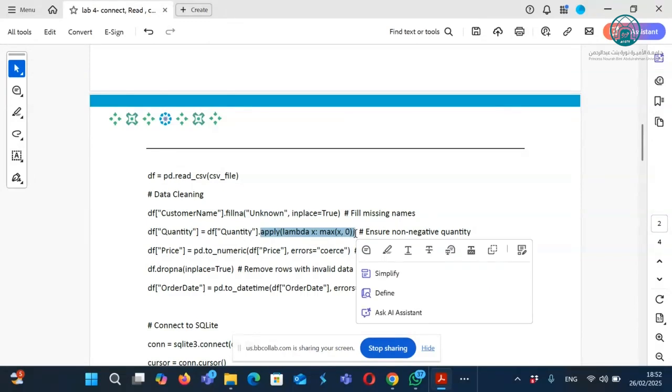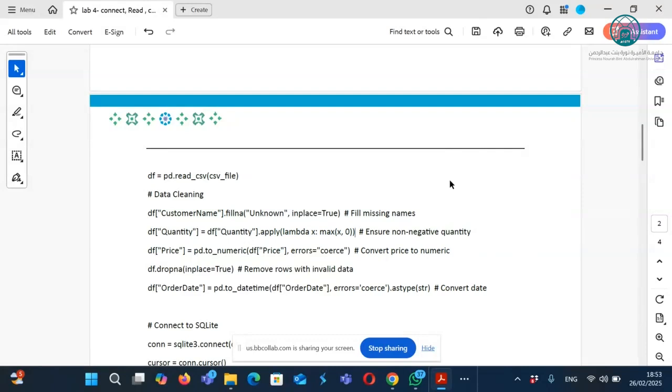So why do we need this? Because a negative quantity like -1, -2 does not make sense in the sales database. Either it must be 0, or it must be positive, like 1, 2, 3. So it prevents incorrect order processing. Is that clear? And then I go to price.